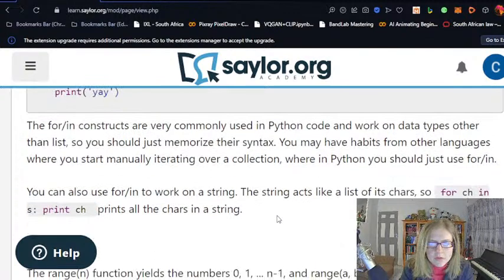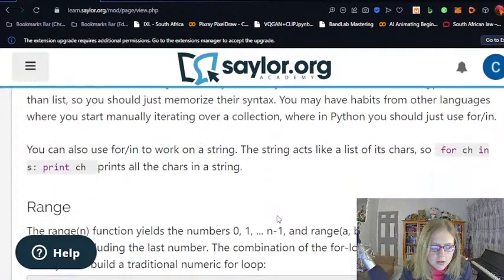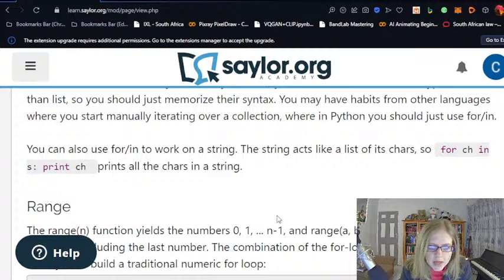The for in constructs are very commonly used in Python code and work on data types other than list. So you should just memorize their syntax. You may have habits from other languages where you start manually iterating over a collection, where in Python you should just choose for in. You can also use for in to work on a string. The string acts like a list of its chars. I think they mean characters. So for ch in s, print ch, and basically it will print all the characters in a string.